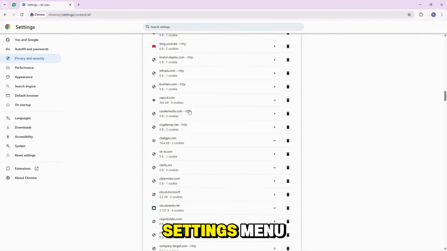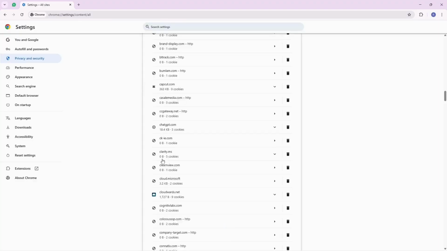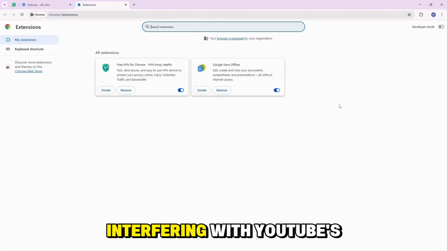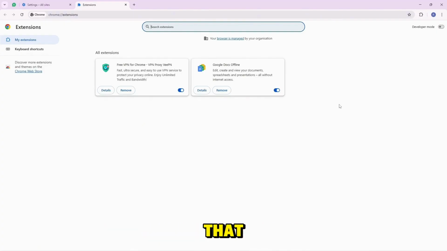Next, go back to the main settings menu and click on Extensions. Temporarily turn off all browser extensions, as one of them might be interfering with YouTube's video player. After that, open YouTube again and check if the error is fixed.